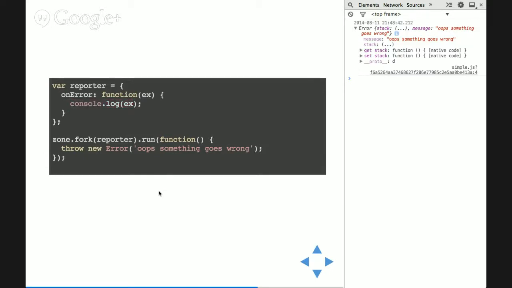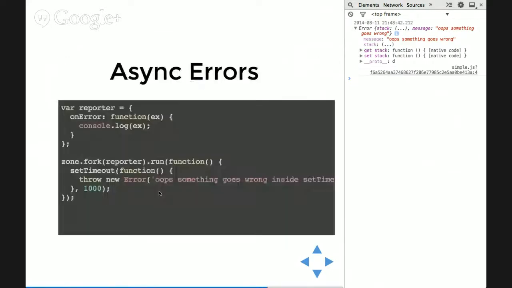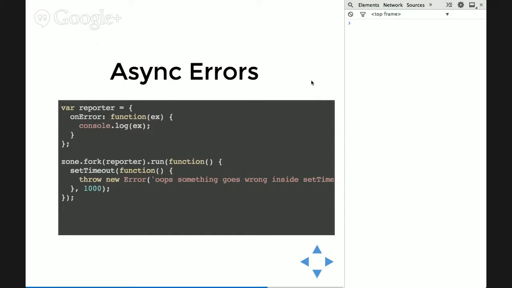Okay, this is where it becomes handy. Now I'm throwing an asynchronous error. My error is thrown inside the setTimeout, and I can still capture the error using this reporter. So I can close this one and go to the page. It's reloading the iframe inside the presentation. So I can capture this one.